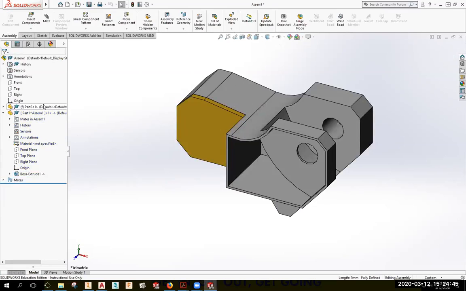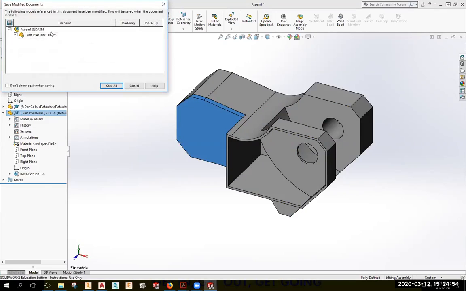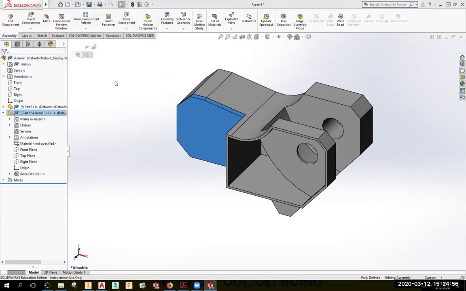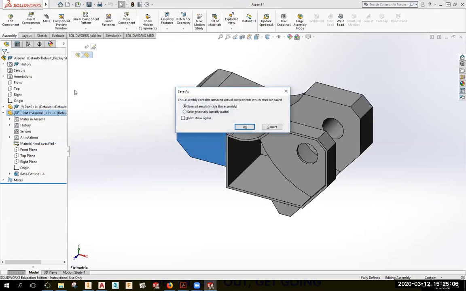So I can go back. Now I can see I have my original part there, and I have this new part that I created. And when I tell it to save, it's going to ask me where I want to save the assembly. And then it's going to ask me, what do I want to do with my new part?